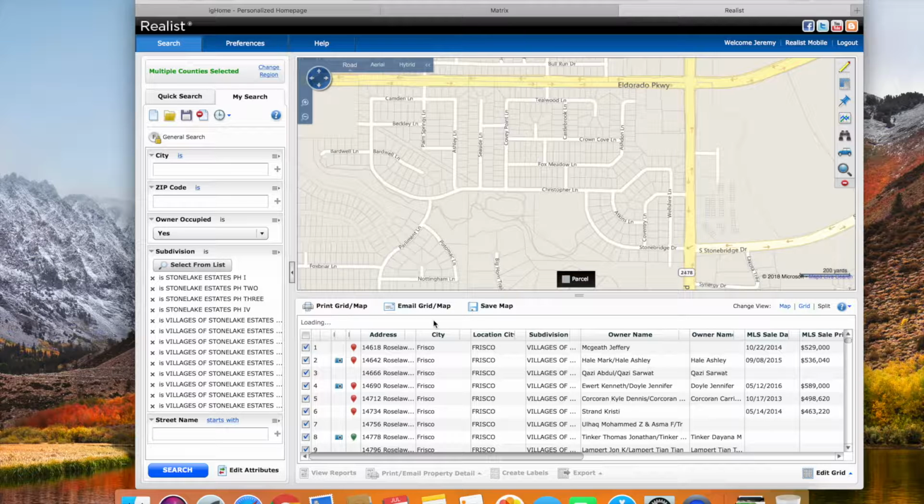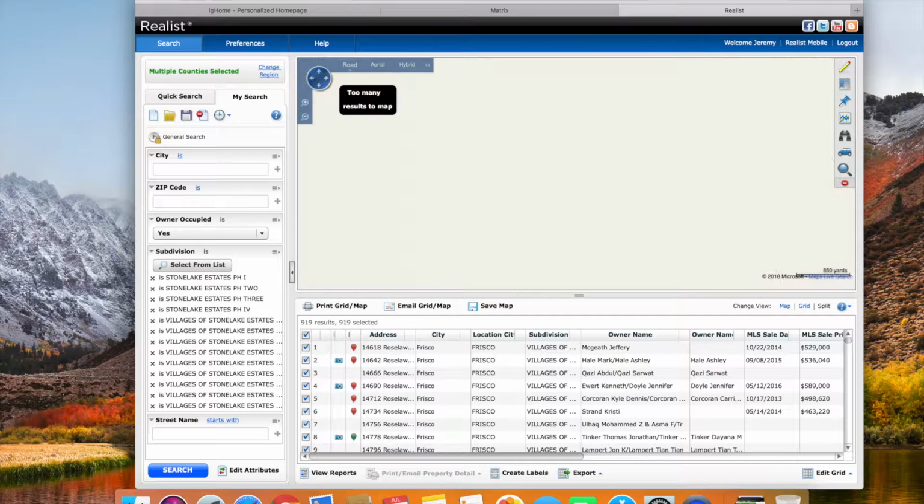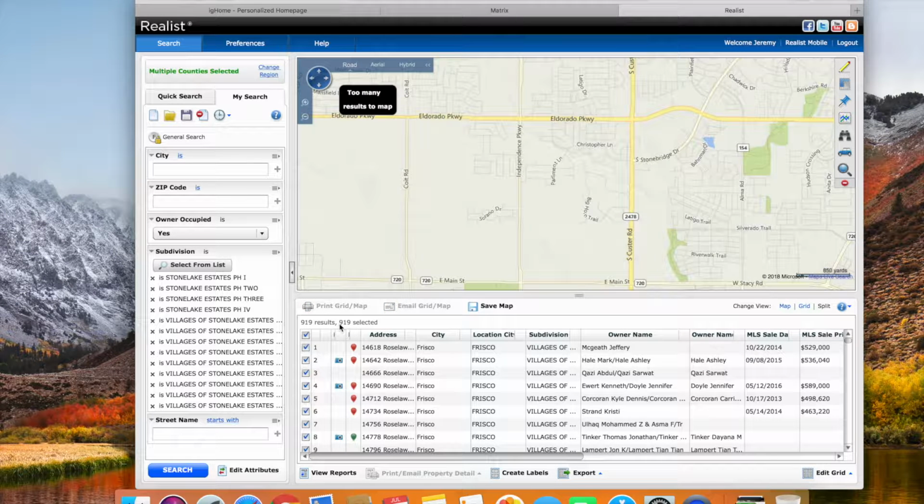Still waiting on it. All right, 920. It seems like our neighborhood's getting bigger by the day. All right, so like I said, for simplicity, and so you don't have to keep going back and doing this over and over again, you can export this whole list.